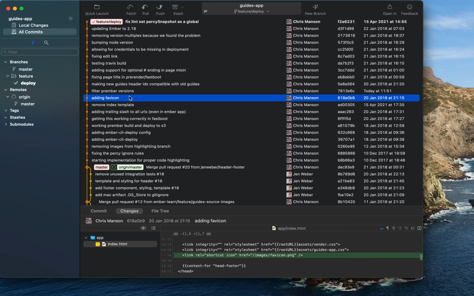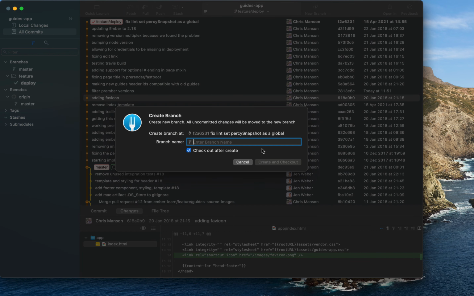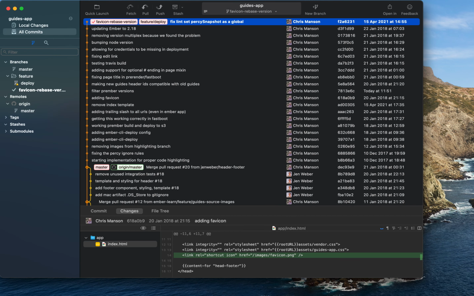So what I would do here is create myself a new branch. I'm going to demonstrate doing this with interactive rebase, and then I'm going to demonstrate doing the exact same thing using a cherry pick method. So this one's going to be favicon rebase version, check out after create.